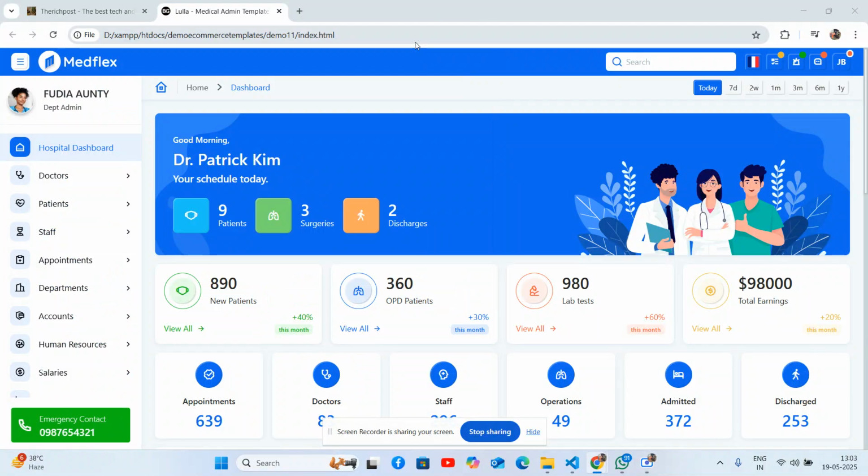So guys, in this working video, I'm going to show you the beautiful admin dashboard template, or I can say medical admin dashboard template. Bootstrap 5, fully responsive and totally free.